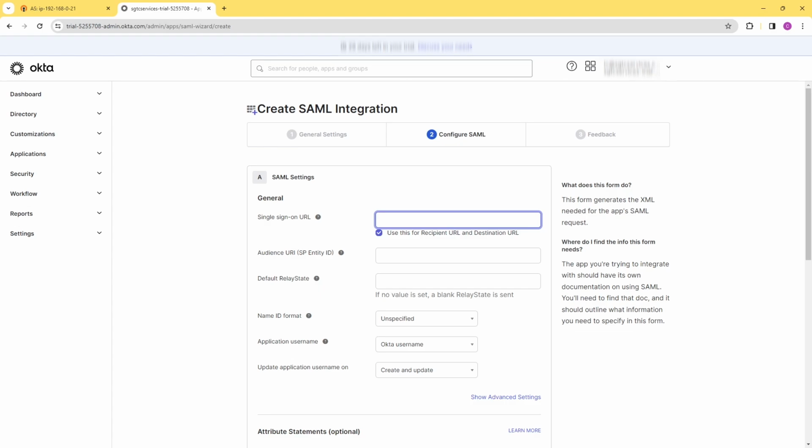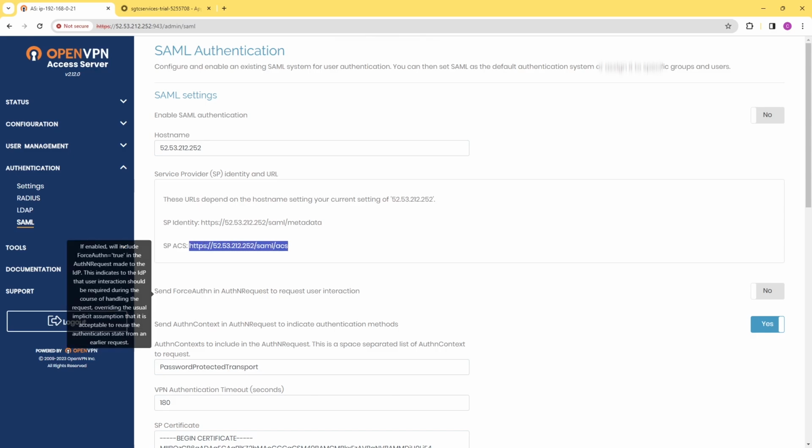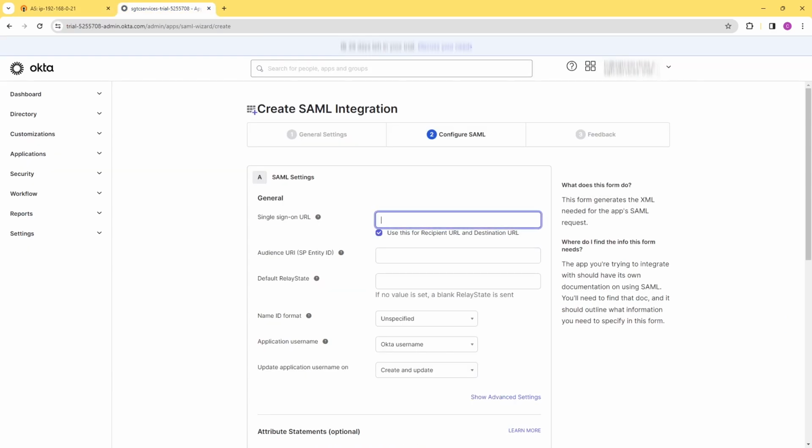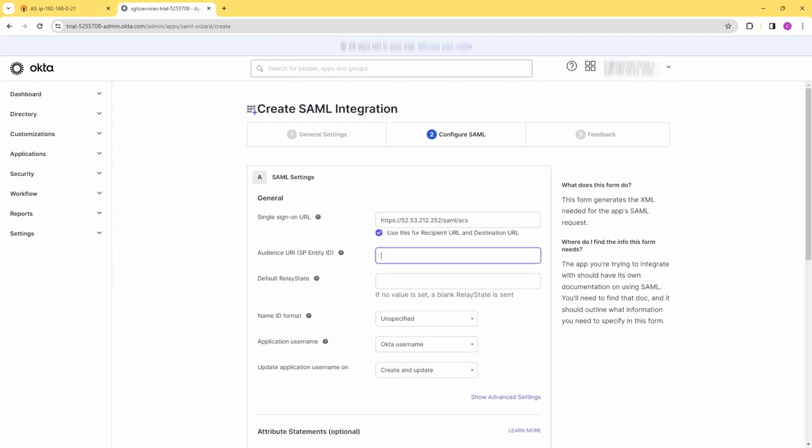For the single sign-on URL, we need our SP ACS URL. So let's go back to the admin UI, and we're going to copy this here, and then we're going to go back here and paste it. And then for audience URI, that's where we need the SP identity. So I'm going to copy this here again from our Access Server and then paste it here.